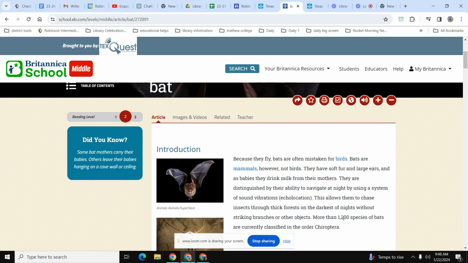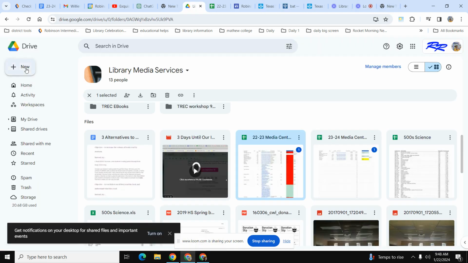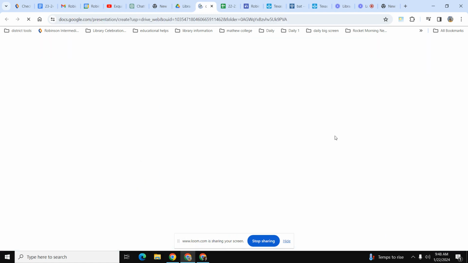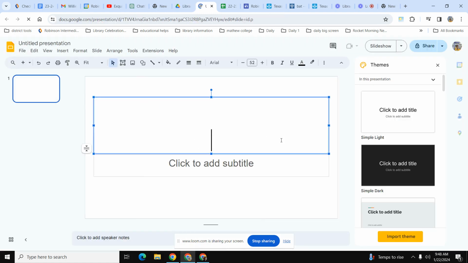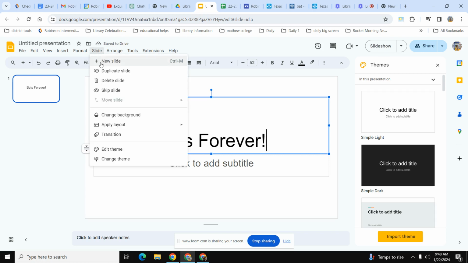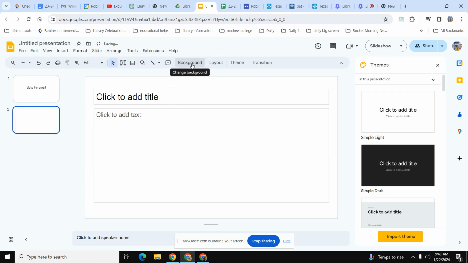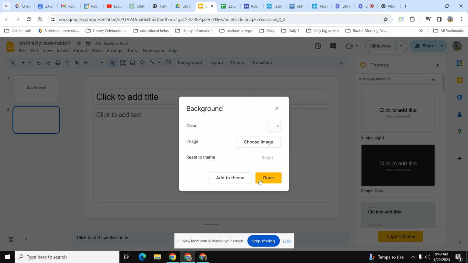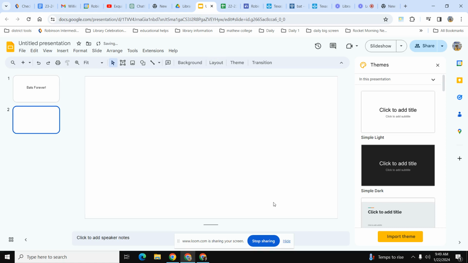And what I'm going to do is pretend that I'm going to use some of this information on my project. And I'm going to open up a Google Slides presentation. So let me go back over here to my Drive, go to New, Google Slides. I'm going to have a title on my presentation called Bats Forever. I think they're cute. And I want to add a picture. I want my background clear. Oh, here it is, layout. I want to add a picture and I want to add some words.